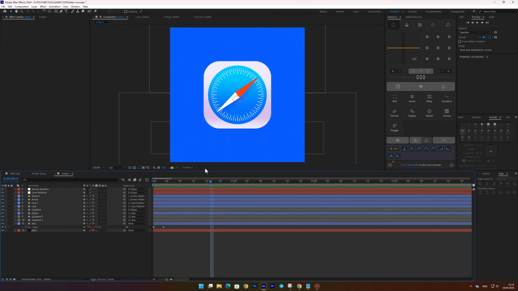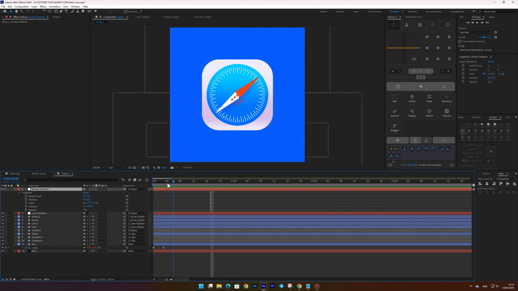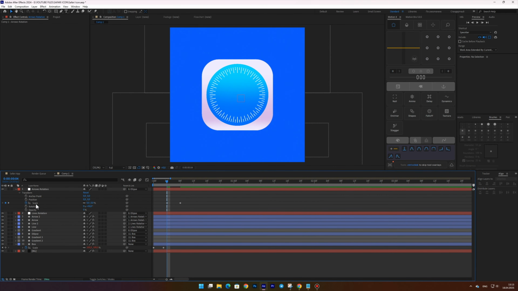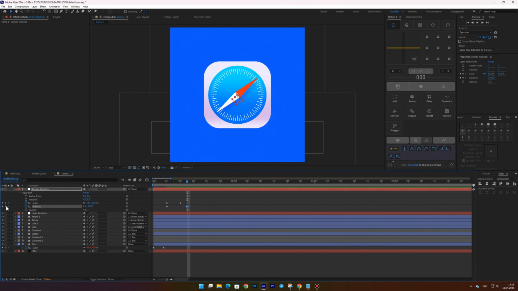Amazing. Now let's animate the arrow. Expand the arrow's rotation layer, go to frame 4 and add a keyframe on the scale property. Then move 4 more frames forward and add another keyframe. Set the first keyframe's value to 0%. Animate the rotation as well, with a 6-frame interval between keyframes.